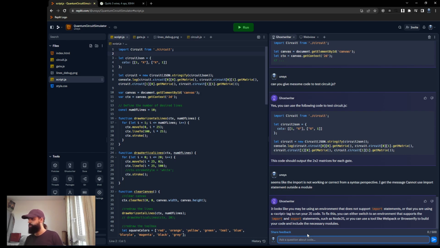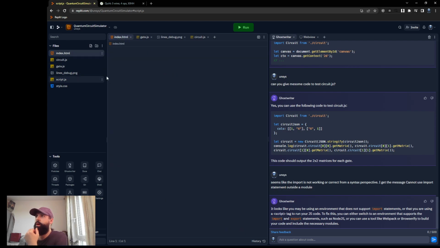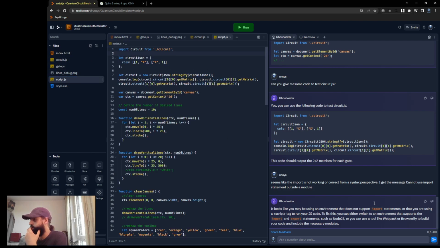Switch to an environment that supports the import-export statements such as Node.js, or you can use a tool like Webpack or Browserify to build your code and include the necessary modules. Okay, now we're talking. So now it's getting interesting. Of course, because I'm using script.js. Script.js, it's just basically as part of this indexing here. So, I need something probably that builds everything into one file, I guess.